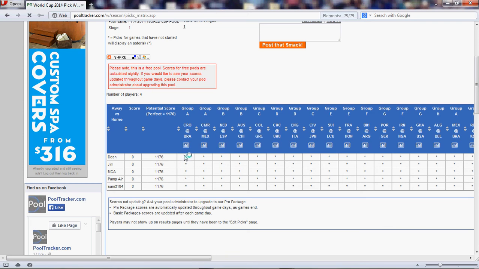So here you will see the predictions of each player, but you can only see the prediction of each player once the game starts. So once the Croatia and Brazil game starts, you can go look in here and it will show you the prediction of each player. Before the game, you're not allowed to see the other players' predictions, or it won't be fair, right? So once the game starts, you come in here and you see what each player predicted, and you can look at their scores, and you can see their predictions throughout the whole tournament once every game starts. Simple and easy, and the potential score will change, of course, depending on their scores.